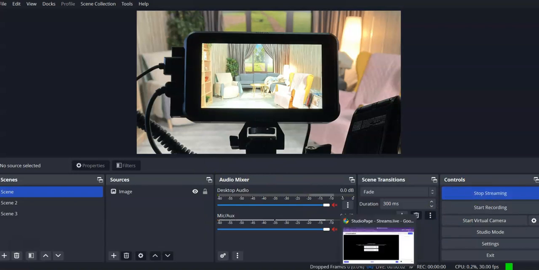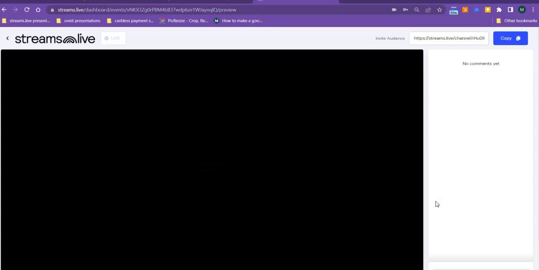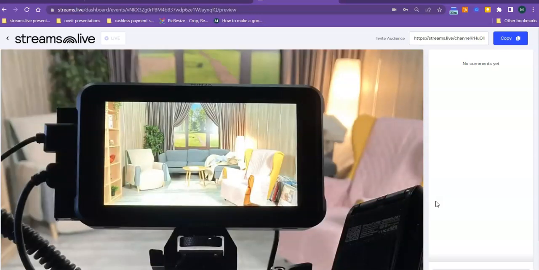Go back to Streams.live, in the studio, and wait for a few seconds. There is a small delay between OBS and Streams.live. Usually it is around 25 seconds. But this does not affect the end user in any way. The user will only see what is broadcasted from Streams.live.